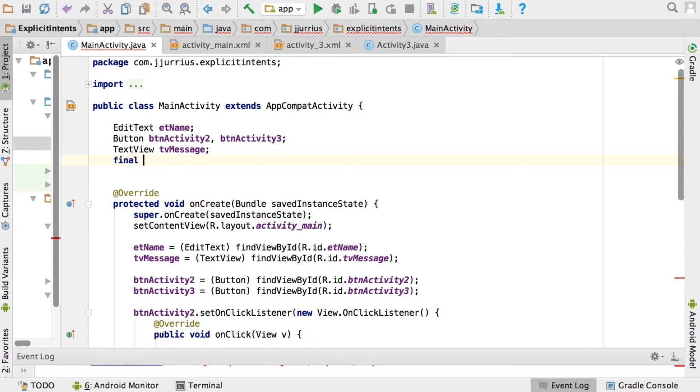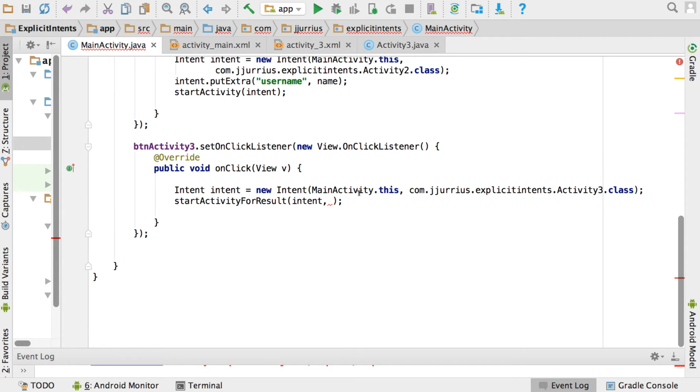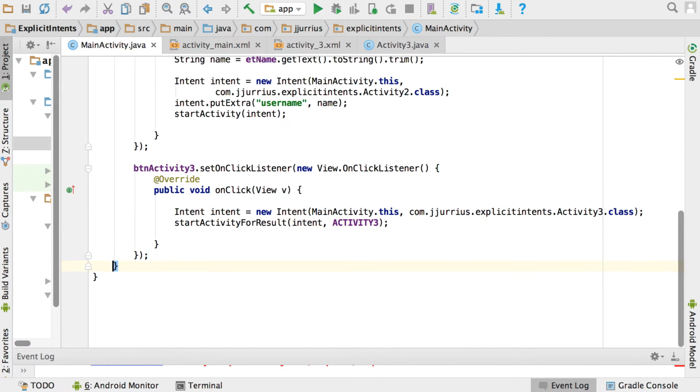So I'm going to have a final int there as a constant, and I'm going to call it activity 3, and I'm going to assign it the value of 3. It should be just something unique there that will uniquely identify activity 3. So I'm going to pass in activity 3 there, and you'll see where we're going to use that now.